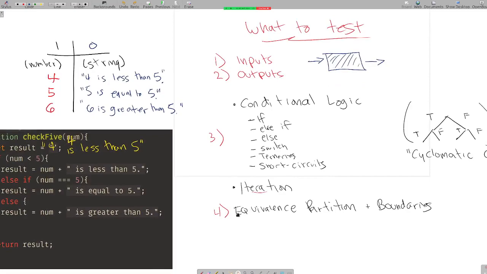And then we want to check equivalence partitions and boundaries. So is there stuff that we have to loop through? Do we need to check if people are over or under 21? Does it take strings? Can it take an empty string? Can it take a string with some stuff in it? Does it take a function? What kinds of functions does it take? Those kinds of things are part of your equivalence partitions and boundaries.